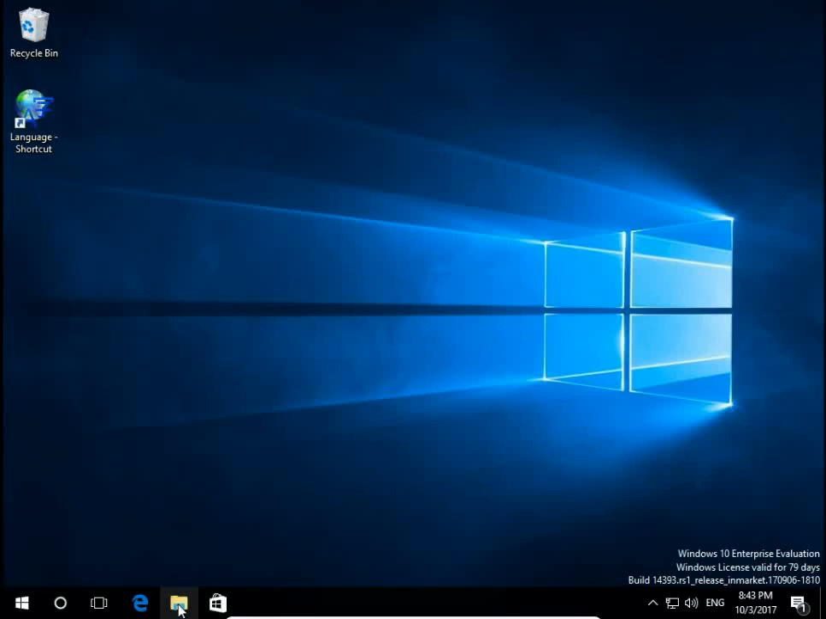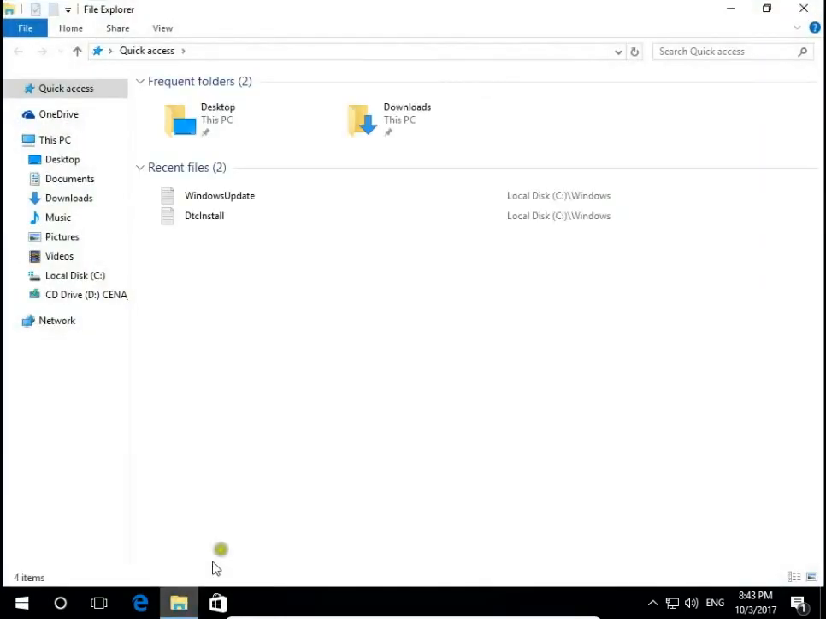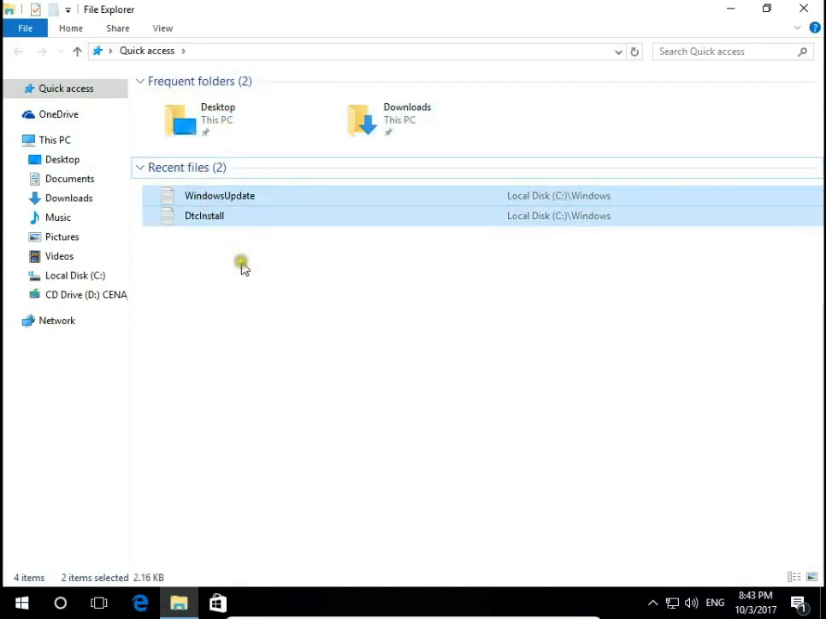How to clear history in File Explorer Windows 10, how to show or hide recently used files, and how to show or hide frequently used folders. I open File Explorer, and here in Quick Access we have frequent folders, frequently used folders, and recent files, recently used files.